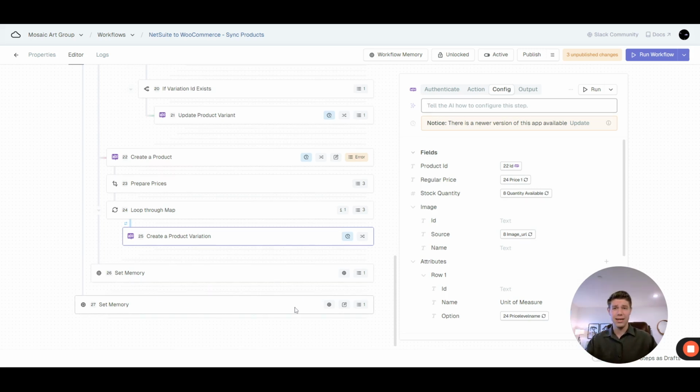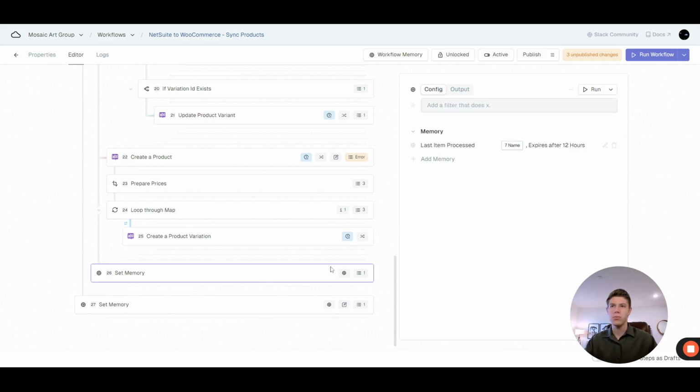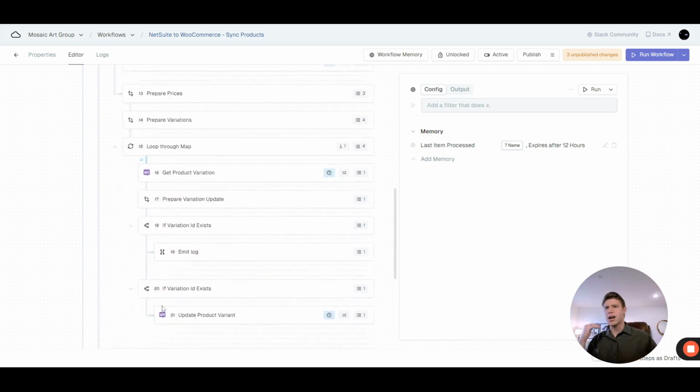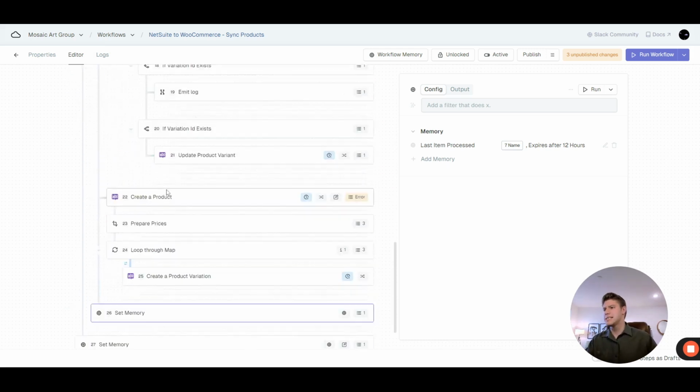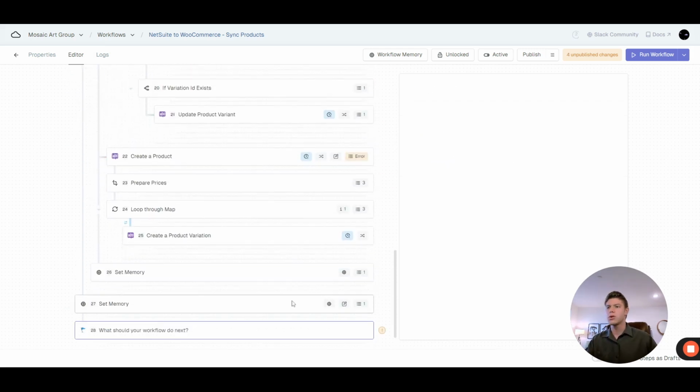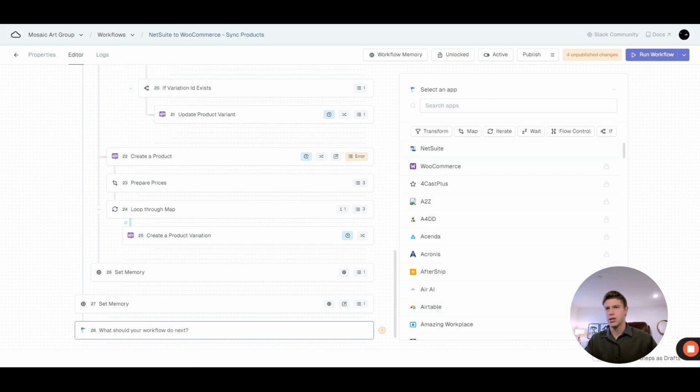And what an awesome feature that MindCloud gives us is a set memory function, where we can set the memory on the last run. So the next time we run this workflow, the memory kicks in and we start from that point moving forward. A couple cool features to point out here: one is that memory. Two is the mappers.